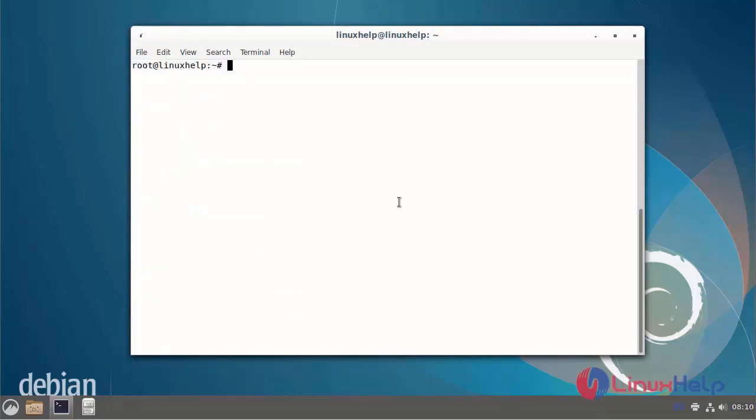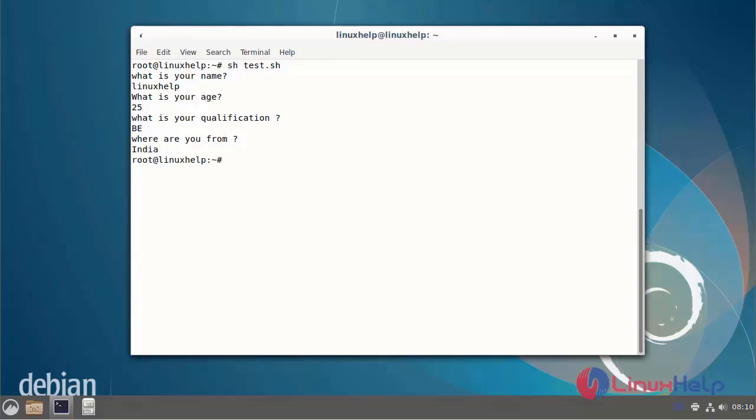Next, now I am going to run the bash script using the sh command. Enter the username, enter the age, enter the degree qualification, where are you from, then enter. These are the user details.